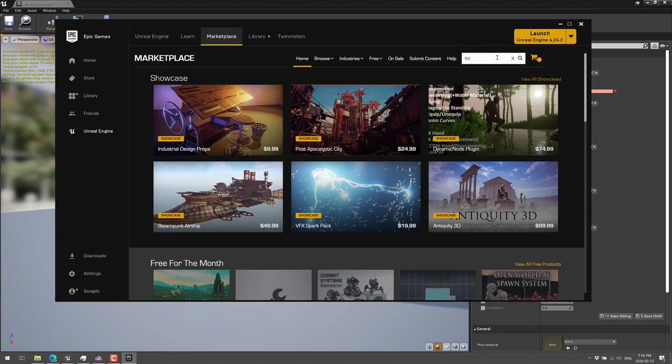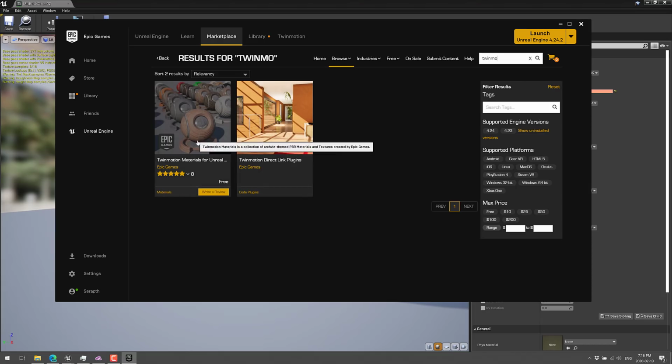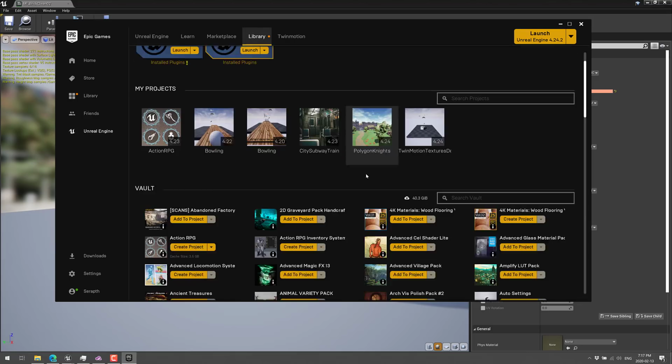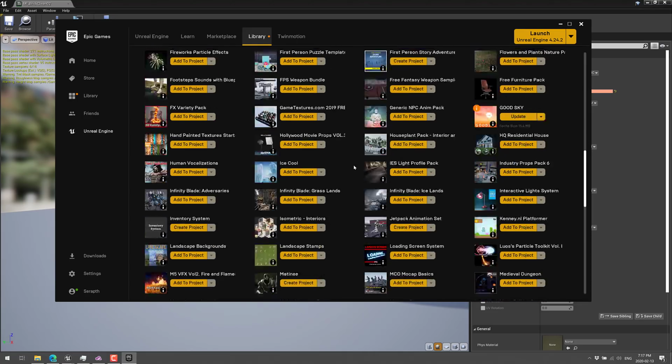What you want to do is come in here and search for TwinMotion, or TwinMon for some reason. I'll just search for TwinMo. And then right here, there's the TwinMotion materials. You just basically go ahead and add to cart right there, completely free purchase, and they're there and yours forever. And then once you want to go ahead and use them, you just find them down here in your library. And you can install them.